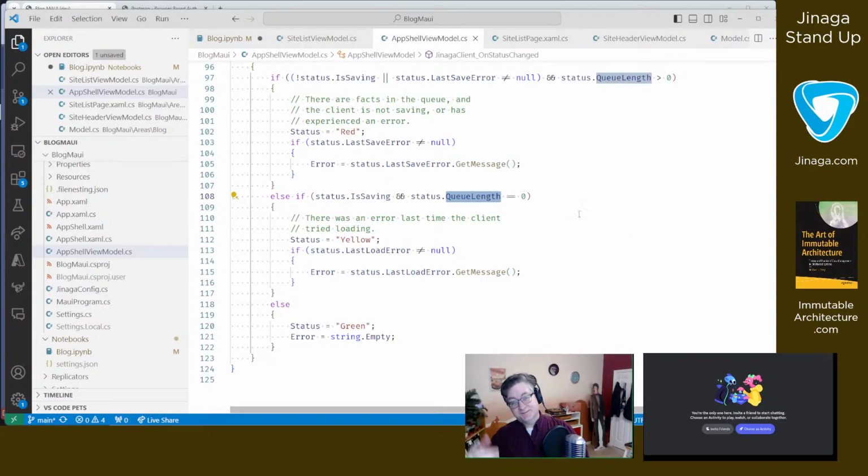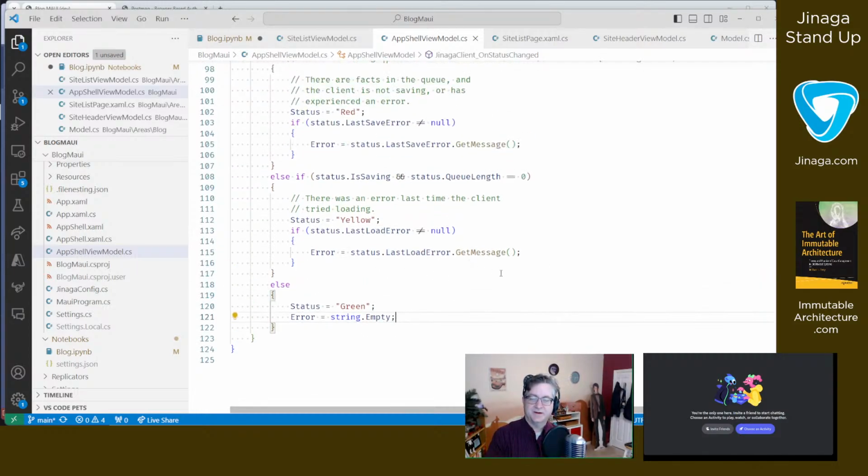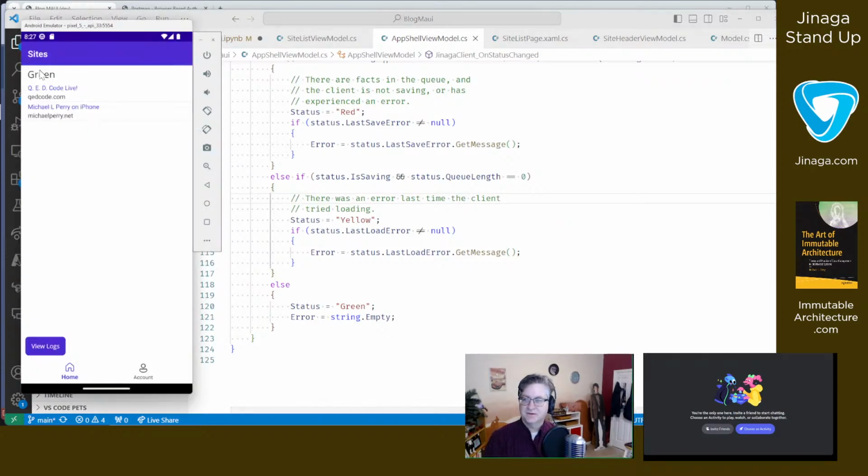That's not the right condition at all. What I want this to say is that if I have a receive error, then I set the status to yellow, and I have the last load error. Otherwise, the status is green, and we don't have any errors. So the idea behind this, once I get this fixed, is that this will be a good status indicator for the user to tell them how they're doing.